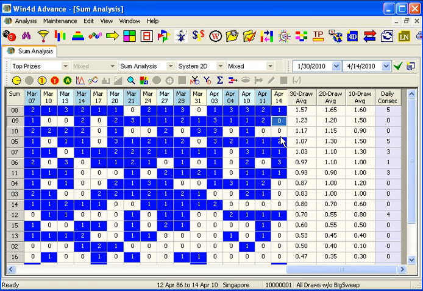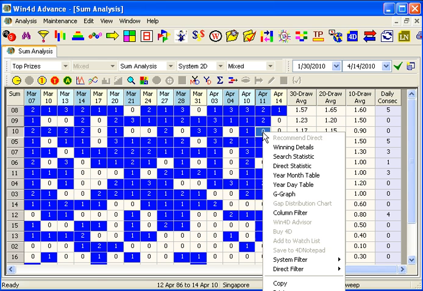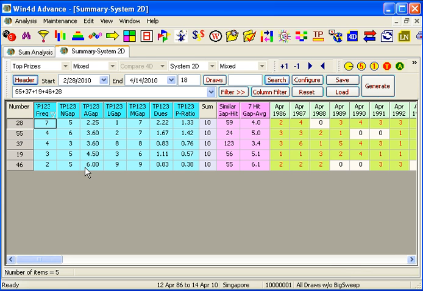For those who want to know the various System 2D in Sum 10, just highlight here, right click, and go into System Filter 2D, and there you get five sets of 2D. You can use any of the sets, or all of them. For those who have not decided, I suggest you pause the video and take a close look at all these Sum 2D: 2 plus 8 equals 10, 5 plus 5 equals 10, 3 plus 7 equals 10, 1 plus 9, and 4 plus 6.